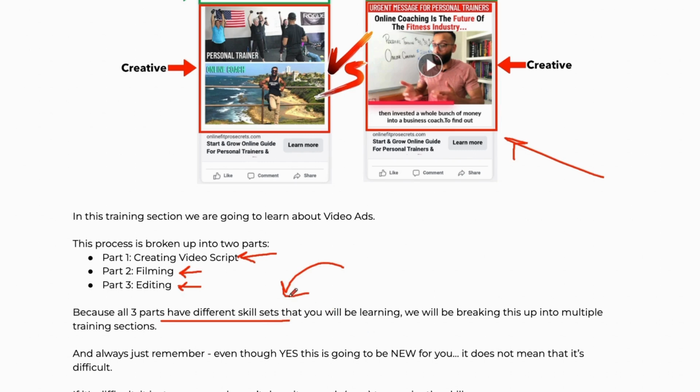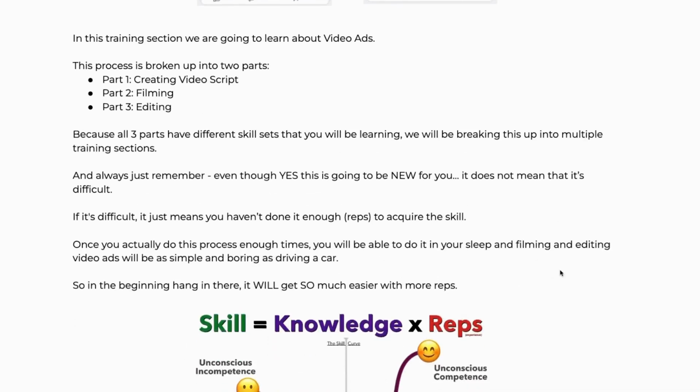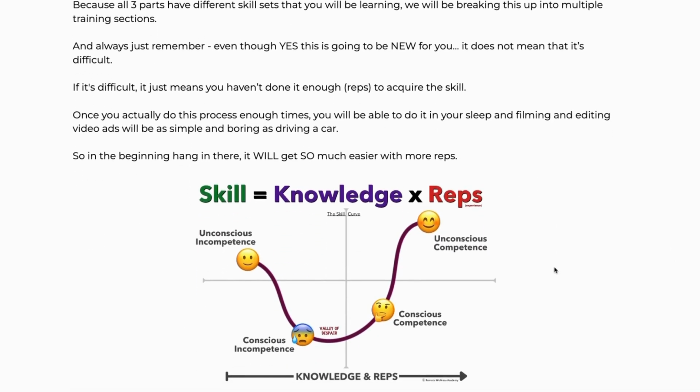And always what you just have to remember is that yes, a lot of this is going to be new for you, but it doesn't mean that it's difficult. Just because something is new for you doesn't mean that it's new for all of humanity. There are plenty of people who do this in their sleep, and you will become one of those people. If it's difficult, it just means you haven't acquired the skill yet. That just means you haven't put in enough reps for it.